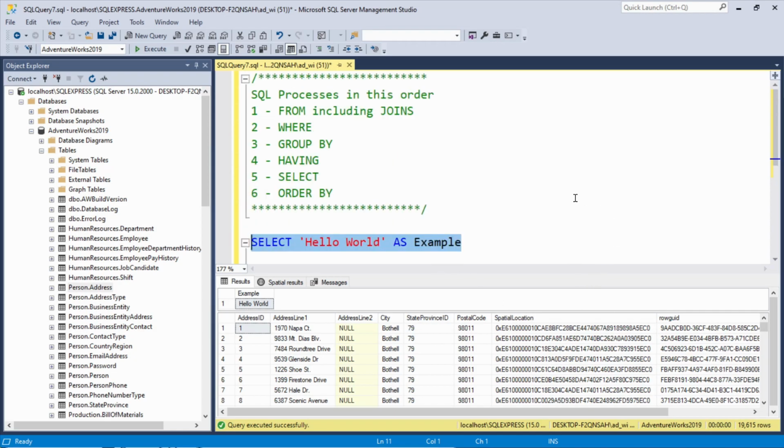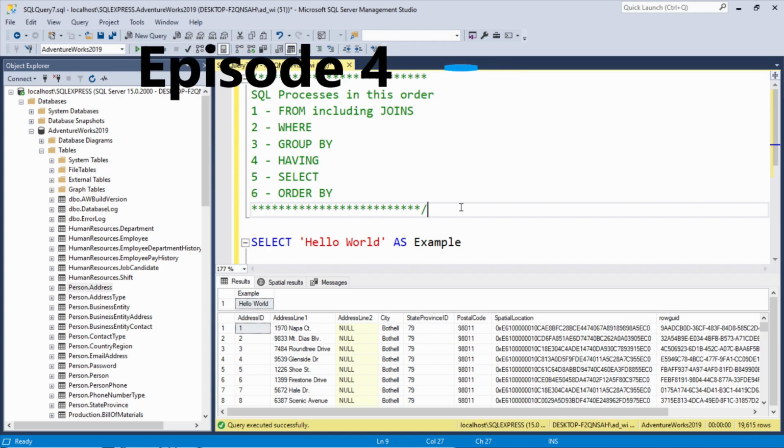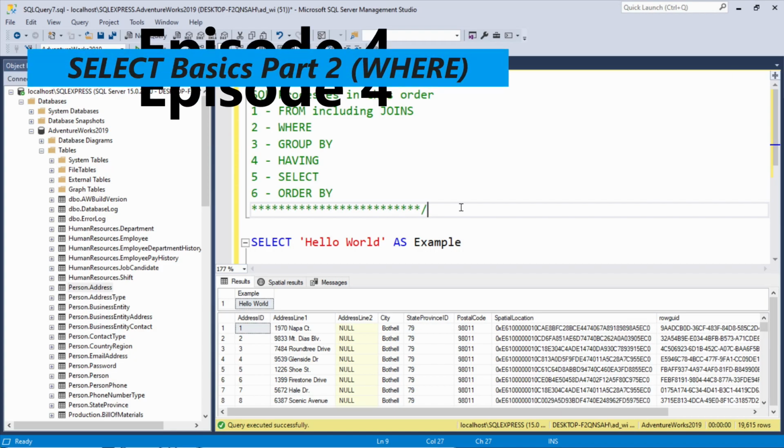Now in the next episode, what we're going to look at is the rest of the SQL processes, and we'll build a query. So what I would say is, before episode 4, have a play around with different tables, have a look at the data, become familiar with select and from, and I'll see you in the next episode.